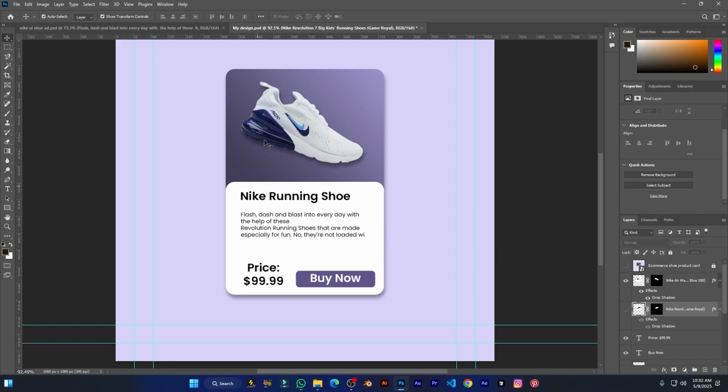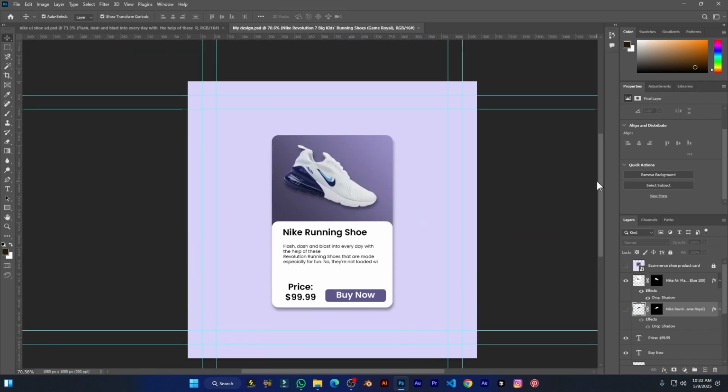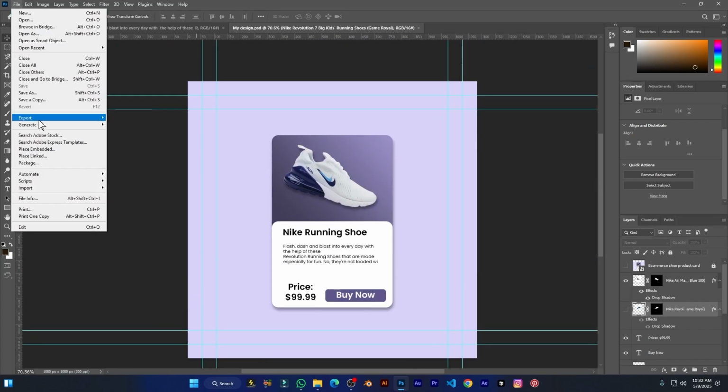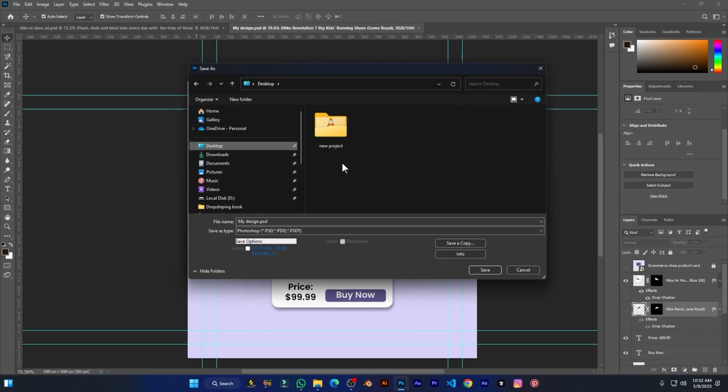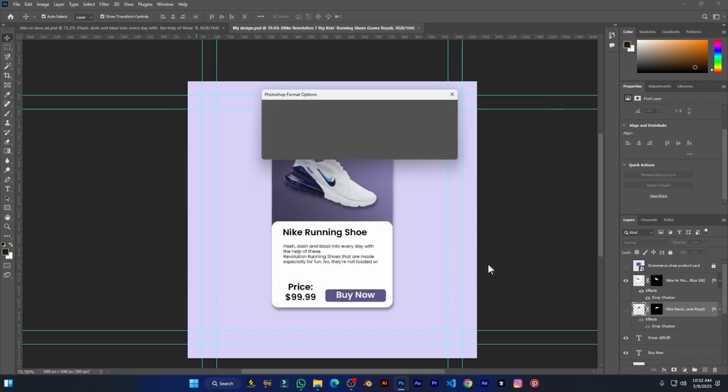So let's import our files into After Effects. First of all, I will save this file as a PSD. Go to File, Save As, select Photoshop as the type. From here, select your destination, where you want to save. Okay, I will save this inside this folder and click save.